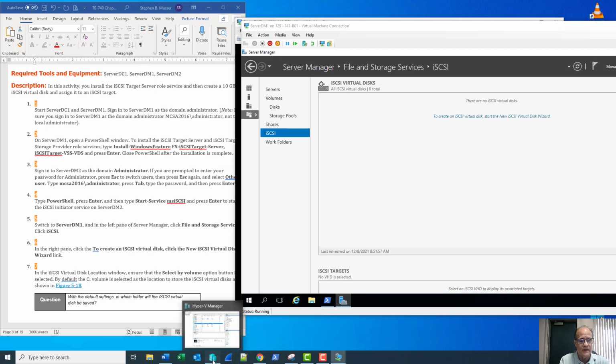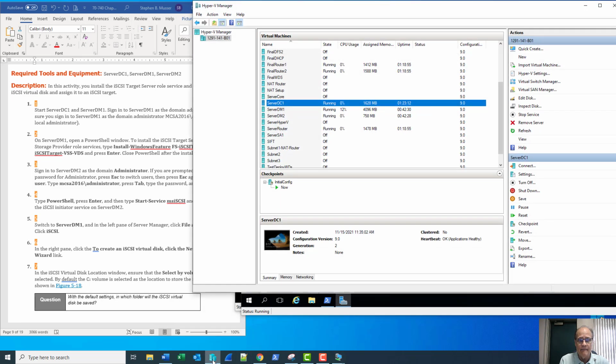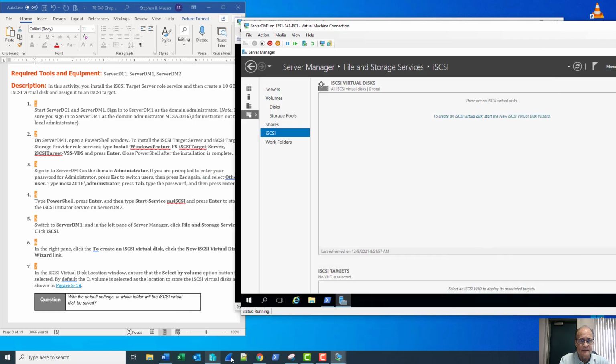Here again, I'm not sure why this is running so slow. Let me just take a quick look in Hyper-V Manager. And it's pulling a lot of RAM for whatever reason.